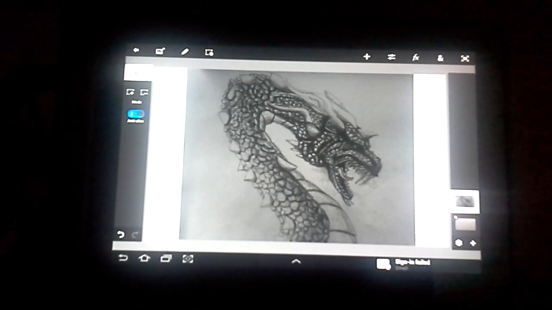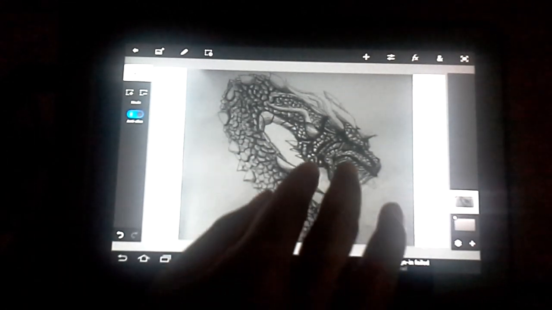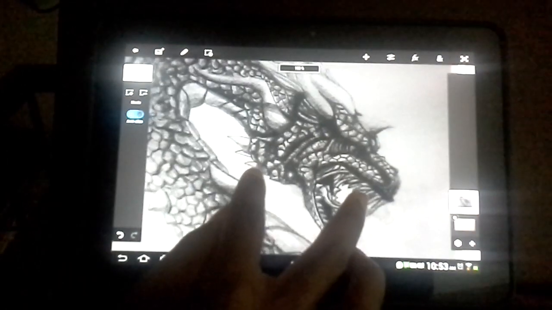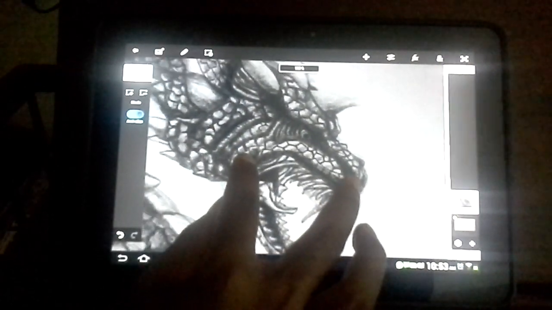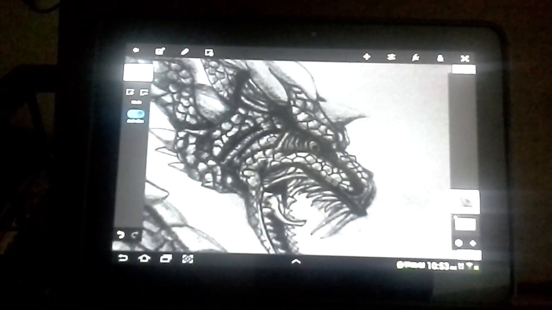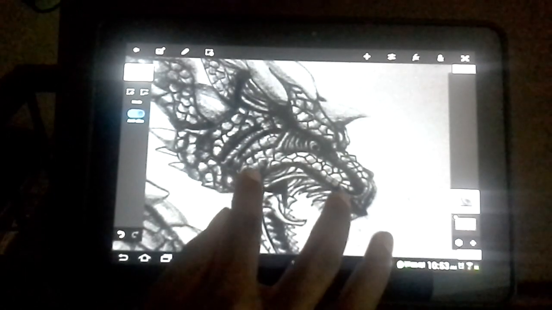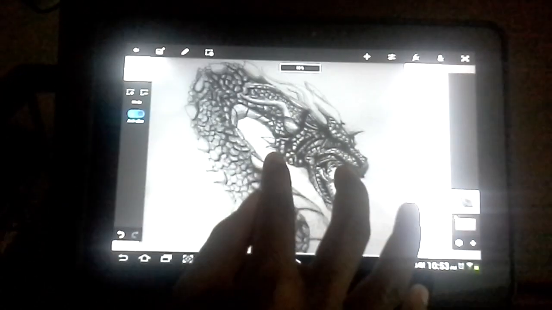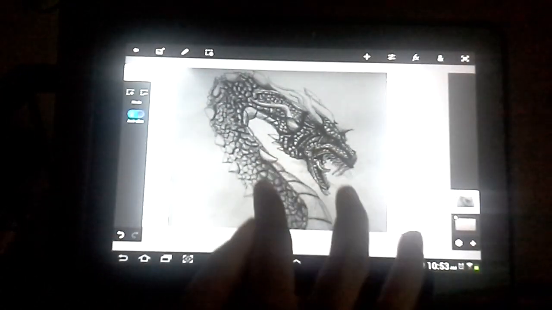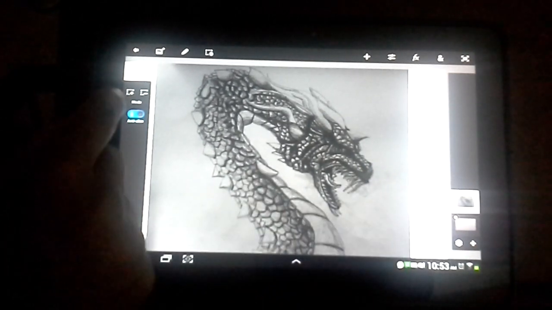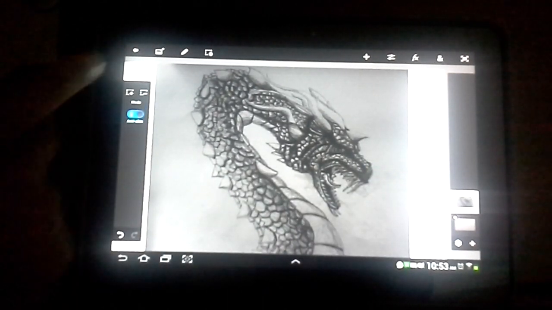Now I already have the tool selected, but let me see if I can zoom in a little bit so you guys can see. For those of you who are wondering, yes, I do draw on paper. This is a paper drawing that I've done. I did it a good while ago, I think a couple years ago, but I still do draw on paper.